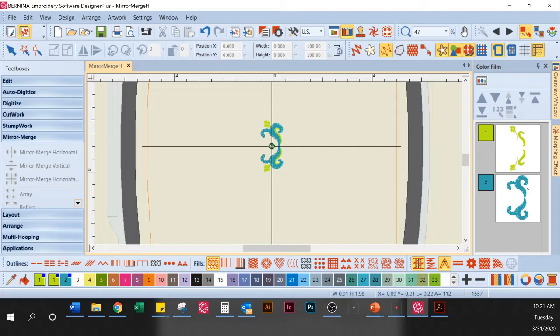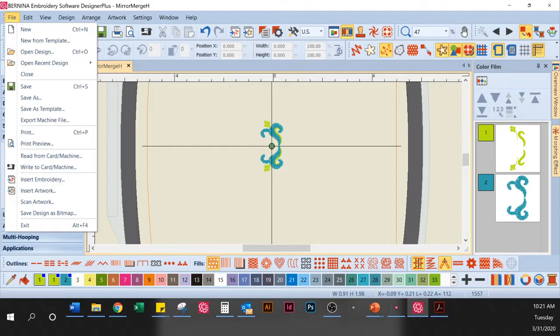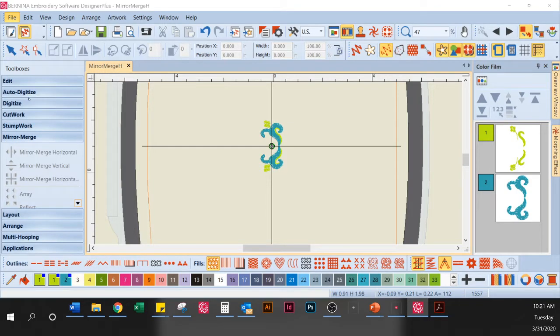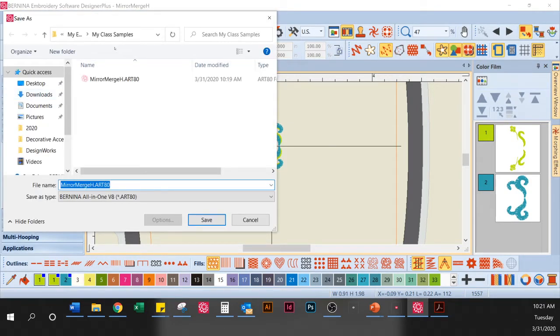Once you have everything that you like, let's save the file. File, Save As, and it remembers the folder that I'm saving into, so now I can say Mirror Merge V for vertical and save.